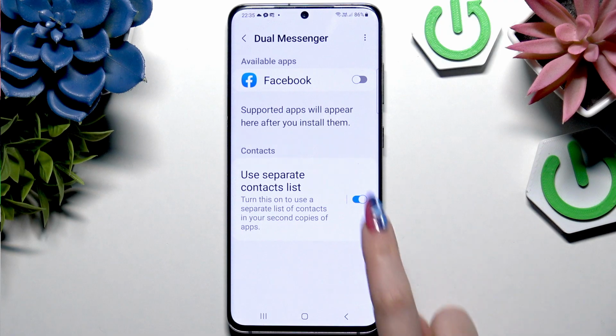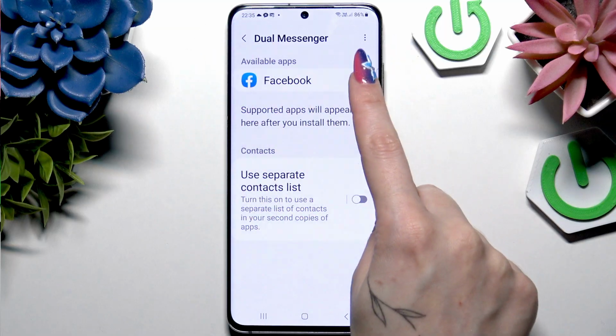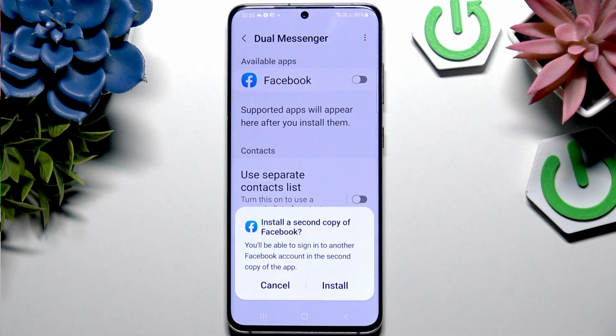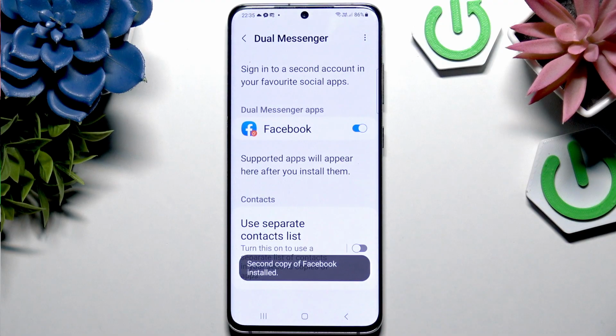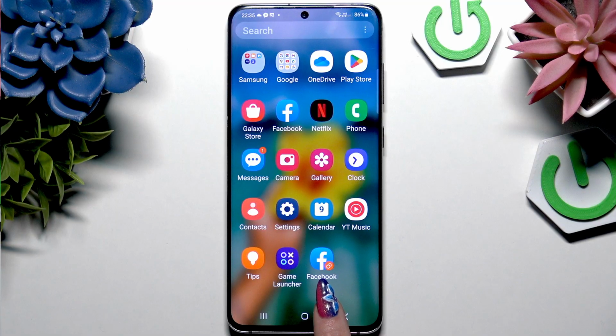Now, with this out of the way, let's clone an app. All of your available ones to clone will be listed at the top. To clone one, just click on gray switcher next to it and hit Install. So when I go back to check it out, I can see that my Facebook was successfully cloned.